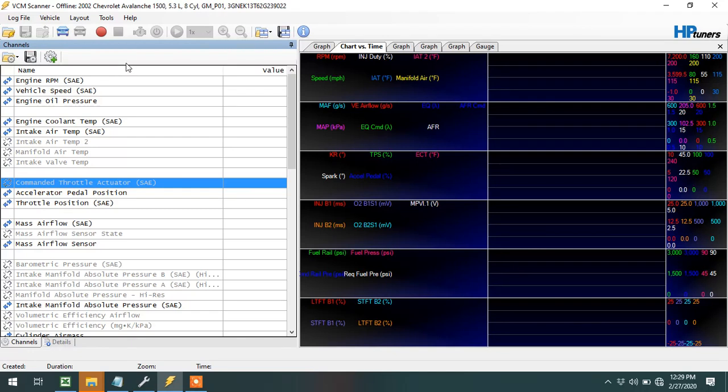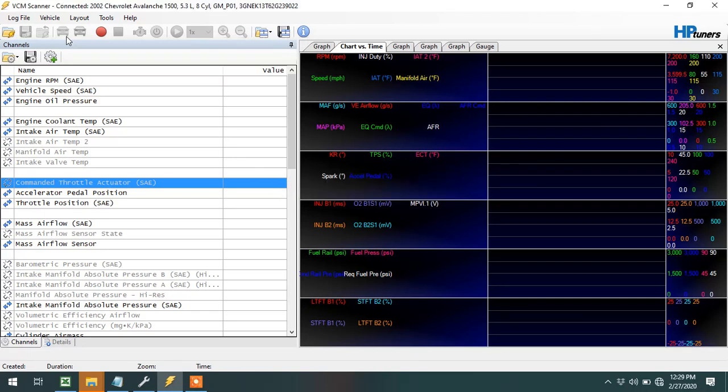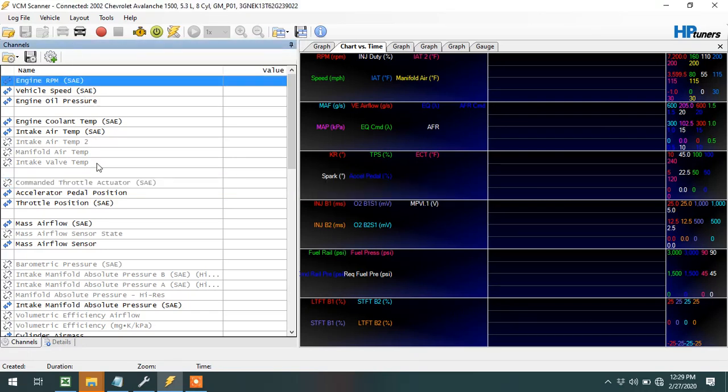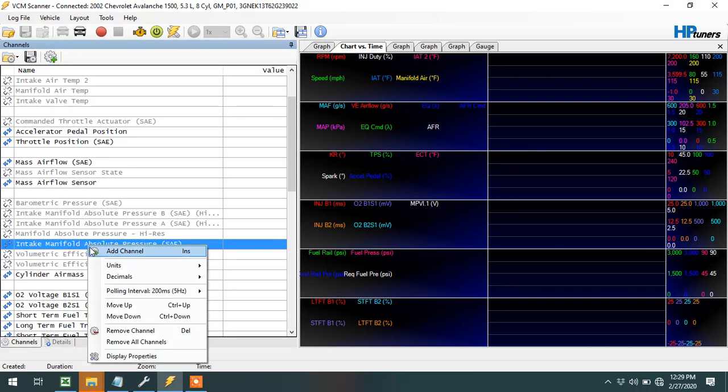Anyway, what you'll need to do is connect to the car with your cable. Press this blue button here that says connect to vehicle. What this does is read your car and see what's available to it. All these light gray PIDs are not available. This dark gray one is, but this one will not work since your vehicle has a custom operating system on it. So what we need to do is right click, delete, remove channel.